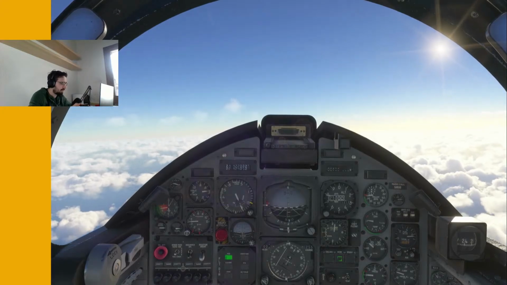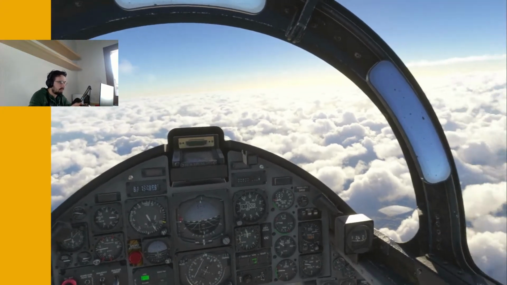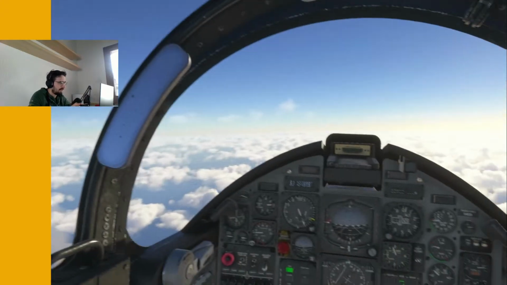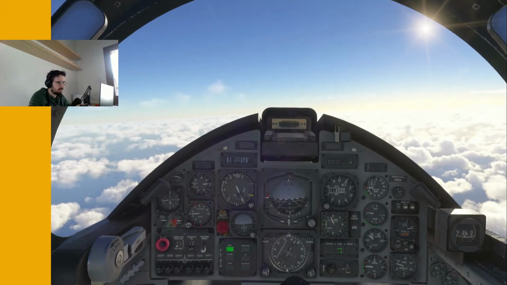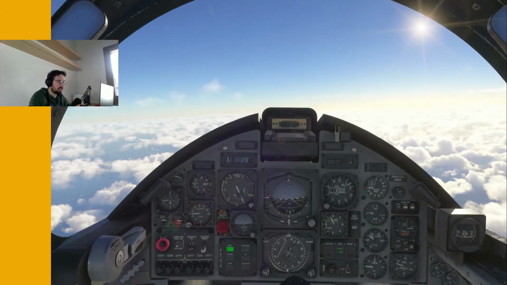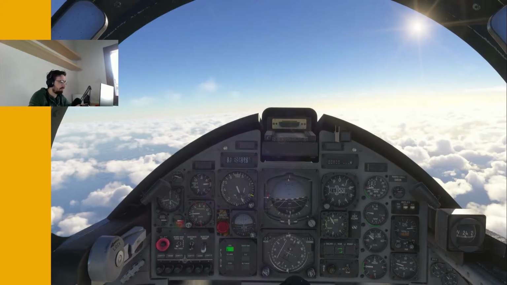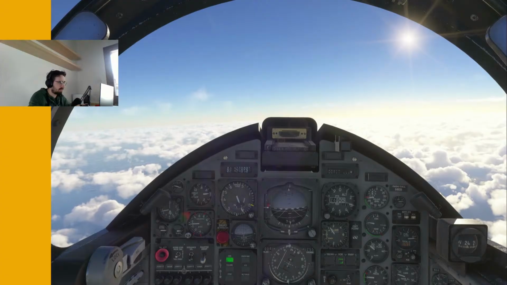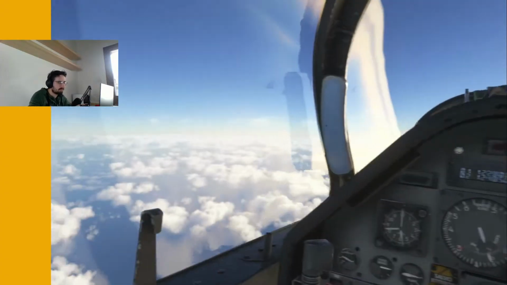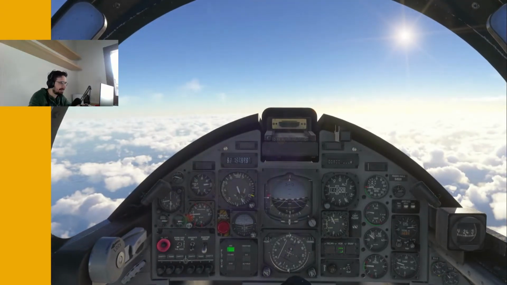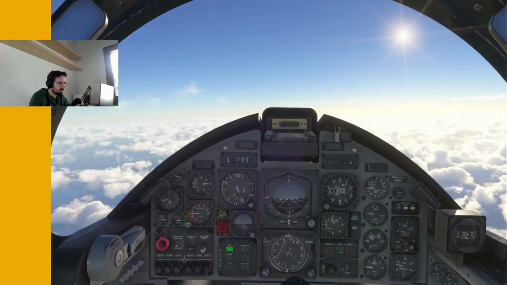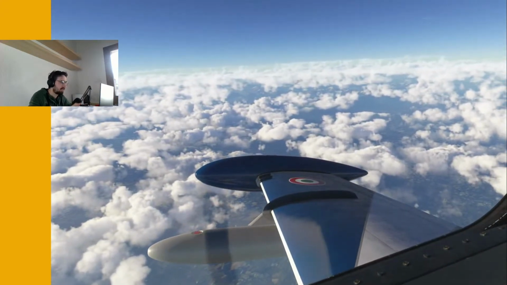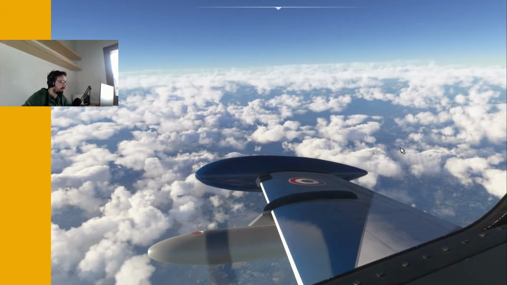Okay, let's correct a bit. So soon we're gonna be over Venice. It's super cloudy here, unfortunately. And then we're gonna be pointing toward Alps. I mean, not really Alps, we're gonna point west, and we're gonna meet Alps at some point. Okay. Look at this. Look at Alps. There we have them.